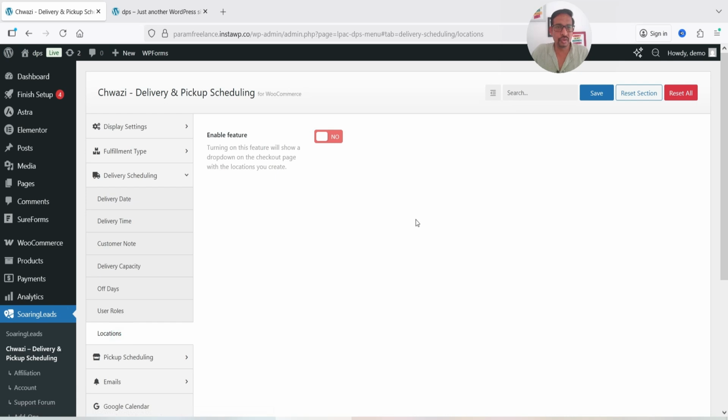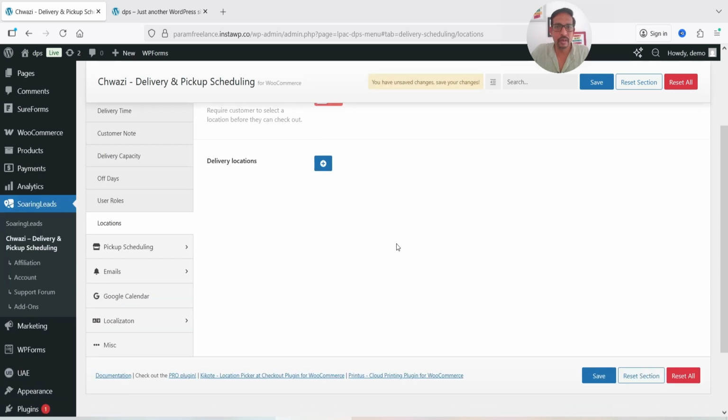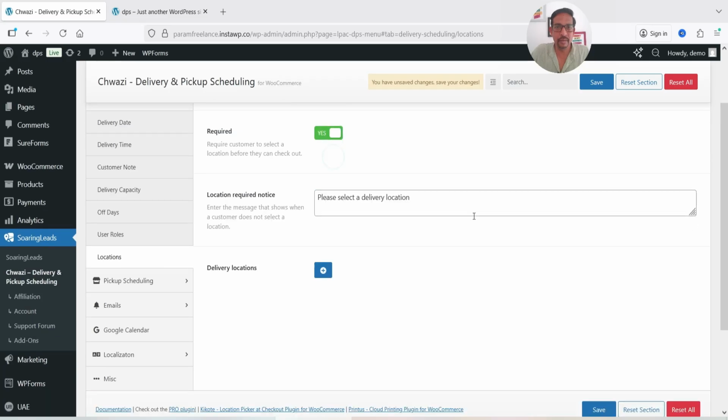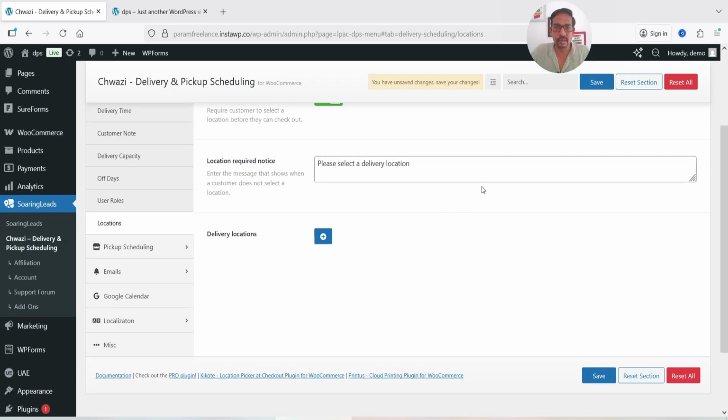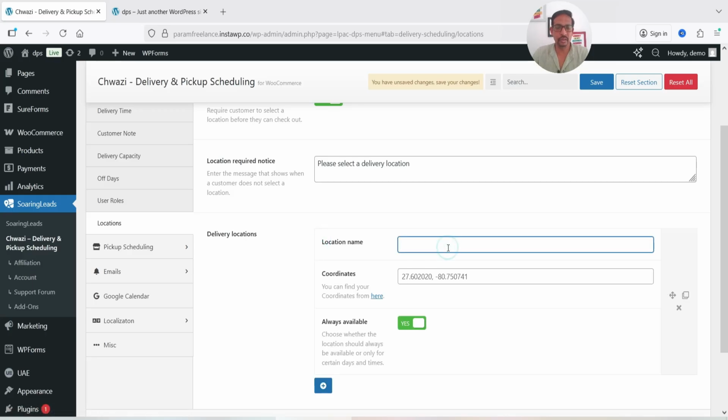Let's go to locations, and from here you can enable the location feature. Let's enable it, and let's make it required. And this is going to be the text and delivery locations. Let's add one location here. I'm going to add dummy information here. Let's say Dallas in Texas, and here you can add the coordinates for that location.